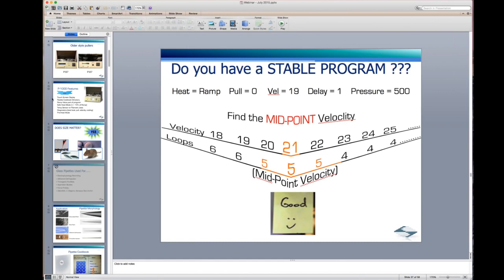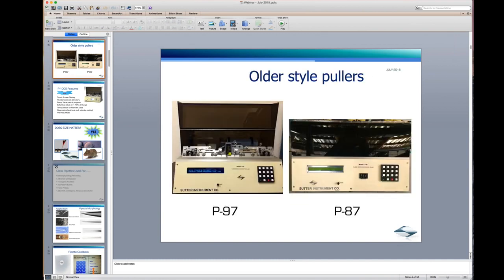Okay, so here's another one. Does humidity greatly affect the consistency of the needles? If so, what can you suggest to control this problem? Okay, so the P87 has a Drierite canister. The Drierite canister is right here, and that dries out the air, and that air is delivered into the humidity control chamber for your P97. Your P87 doesn't have this chamber, but it does have the Drierite canister.